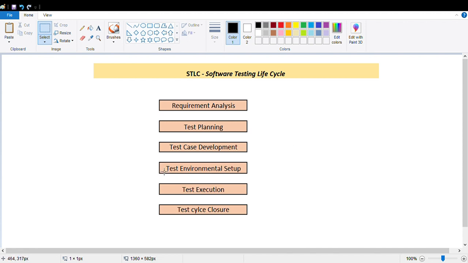The next phase is test environmental setup. Test environment is the environment where the testers actually work. Each team has its own environments. For example, development team has dev environment and testing team has SIT environment. There are types of environments which we will discuss in my later videos.